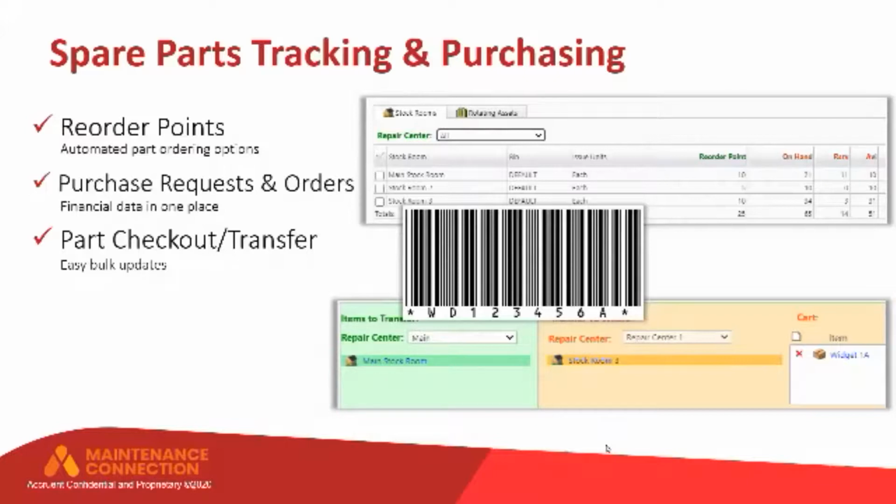I can set automated reorder points for all my parts. I can create and track the purchase requests and orders and send these directly to my suppliers, as well as carry out inventory counts, parts checkouts, and easy bulk updates of stock transfers.